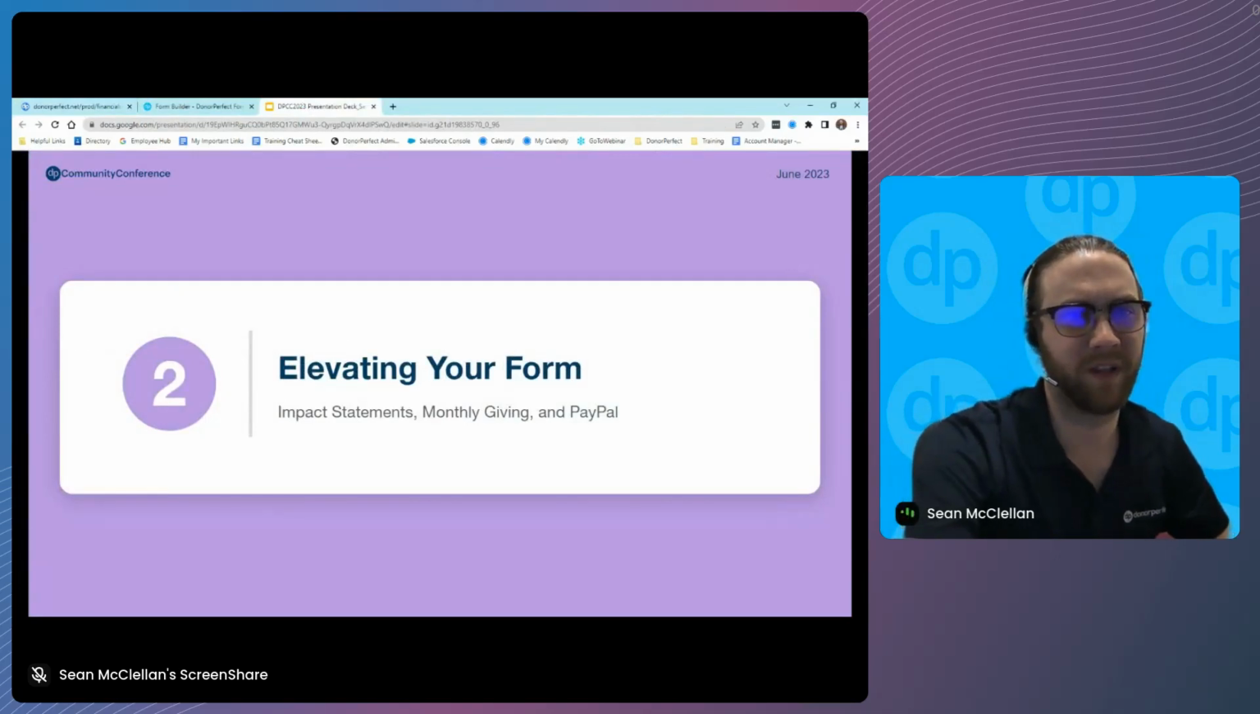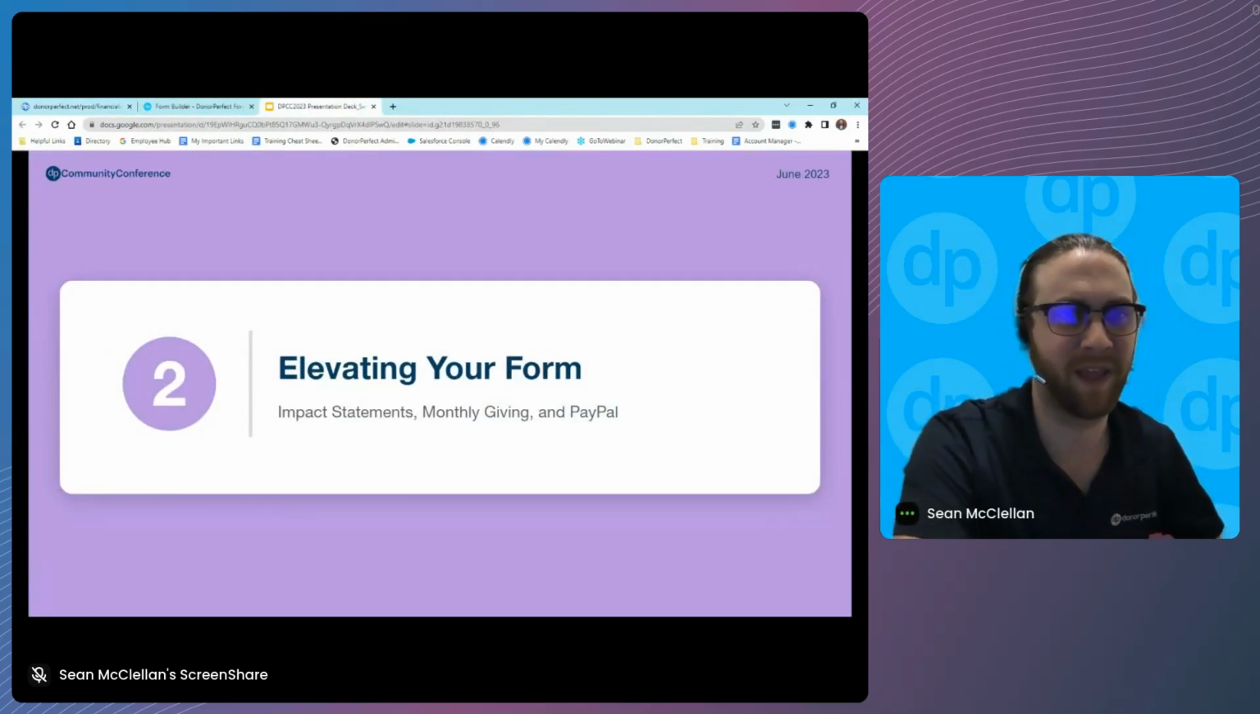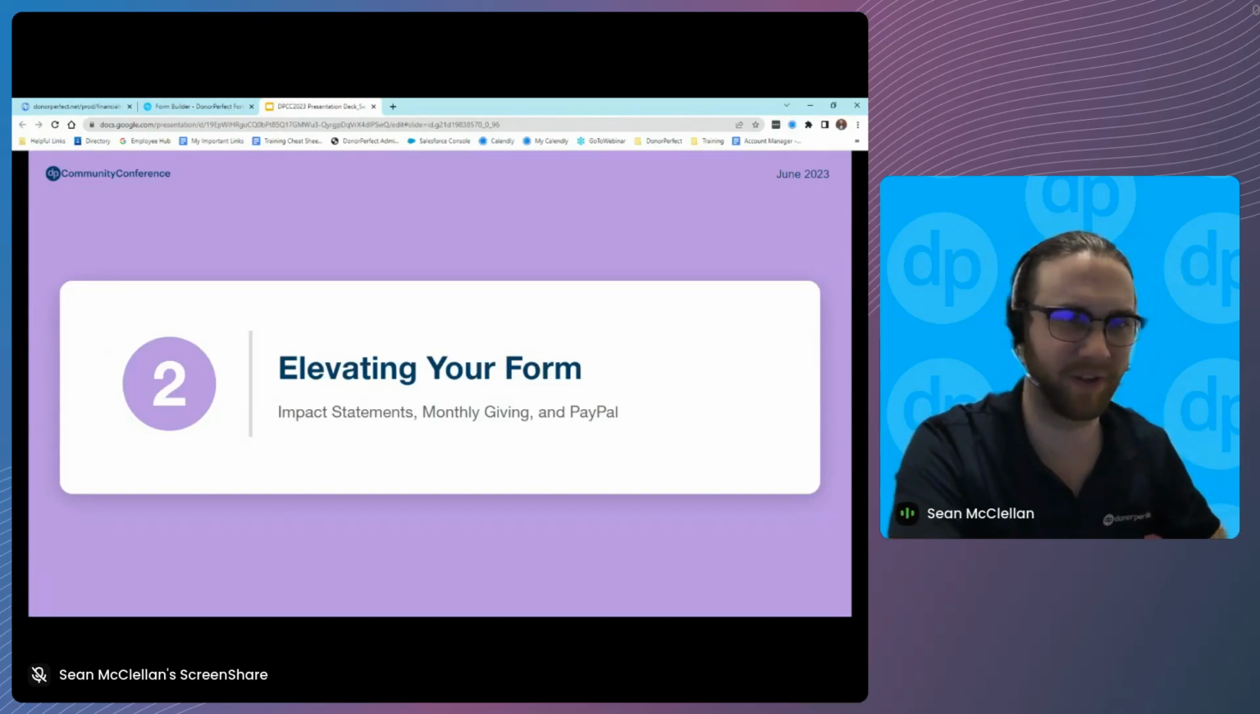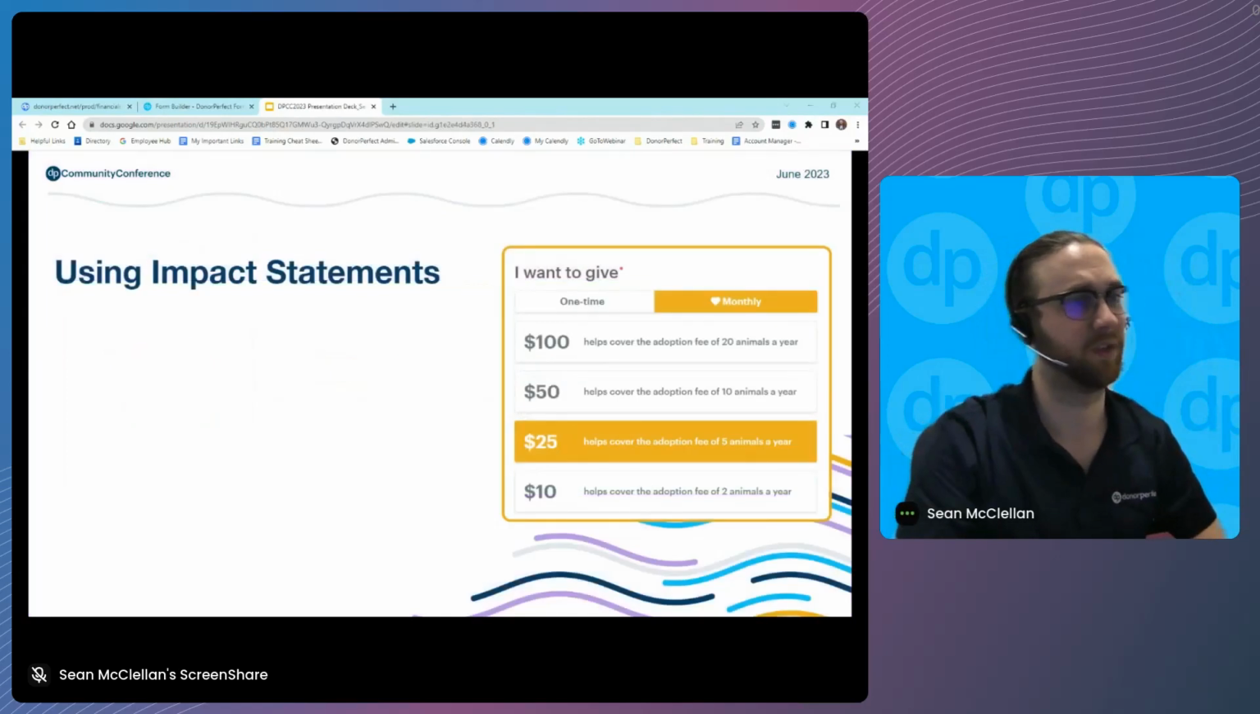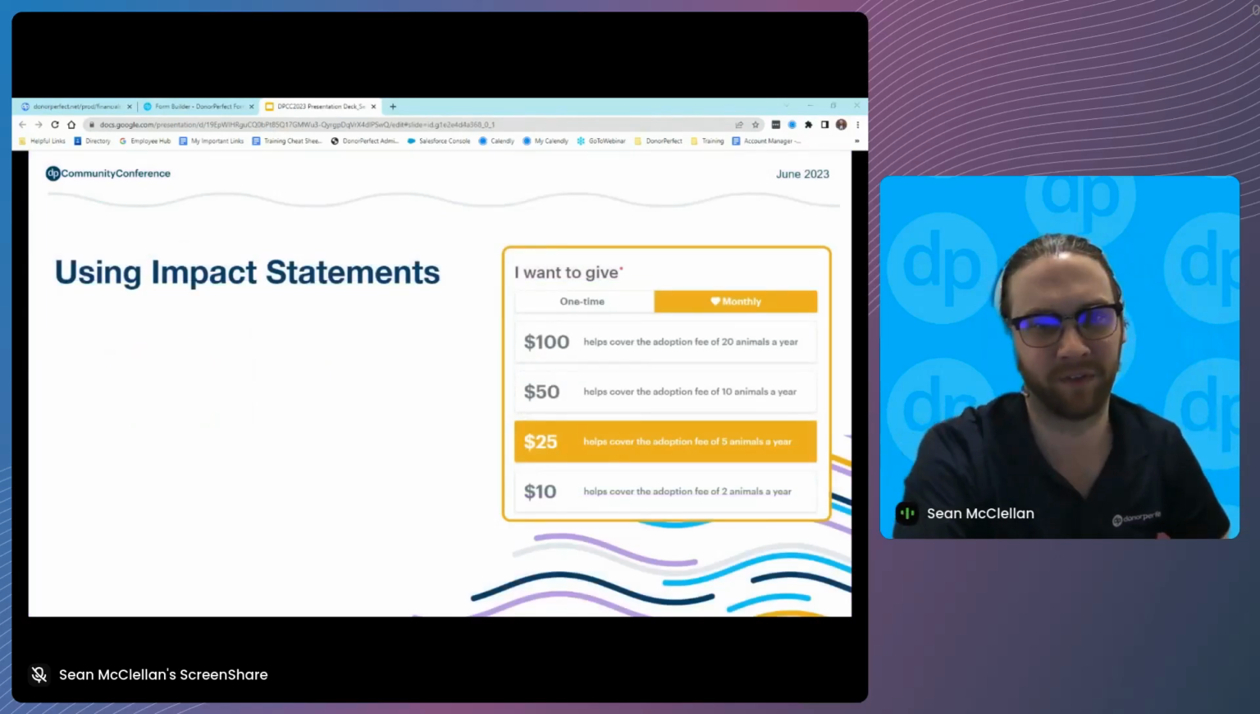So now we're going to get into elevating our form. We have the basics of the form. We have some donation amounts, everything to make it work. We want to take it to the next level. So first, let's talk about those impact statements.